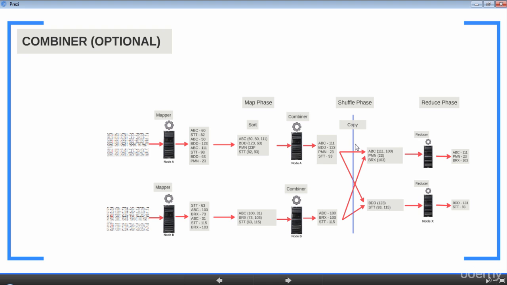Combiners can be very helpful to reduce the load on the reduce side, since you're reducing the amount of data that are being sent to the reducers, thereby increasing performance. Combiners are optional. I have a question. Think about this. Can you use a combiner in all scenarios? We will save that question for another lesson.